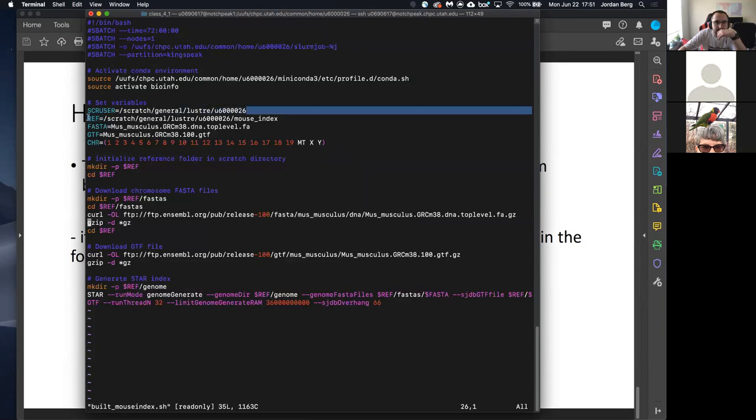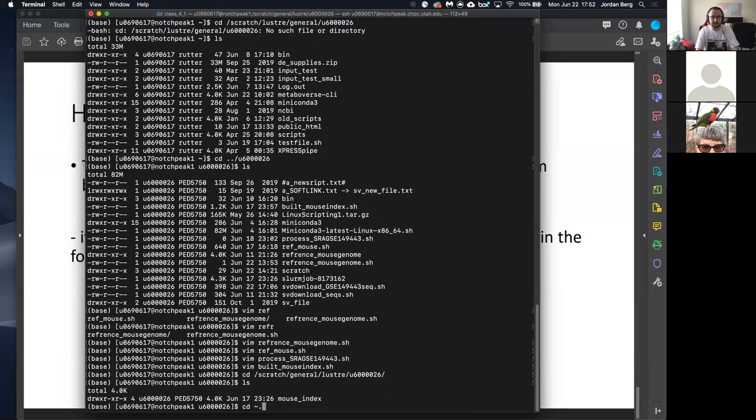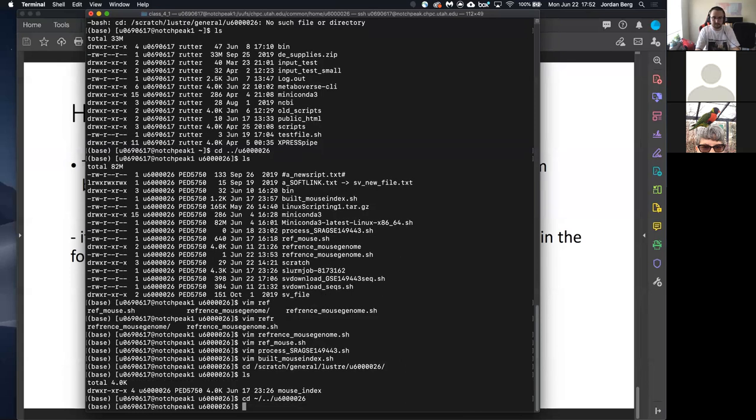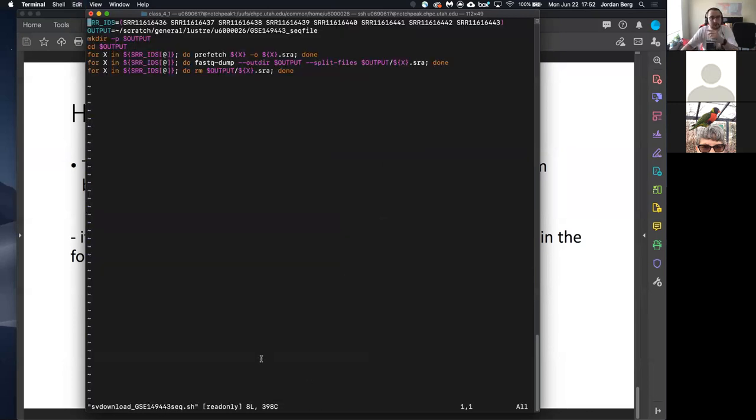Okay, scratch directory. Yeah, it went in there and it made that folder for mouse index, and everything was fine because we checked the log.out file and everything was there. But for downloading the new SRA files and the FASTQ files, I actually used this script, SV download_GSE149443 sec.sh. You see in the output directory, I gave the address of scratch, general, lustre, my UID, and then the file name. See how there's a tilde in front?